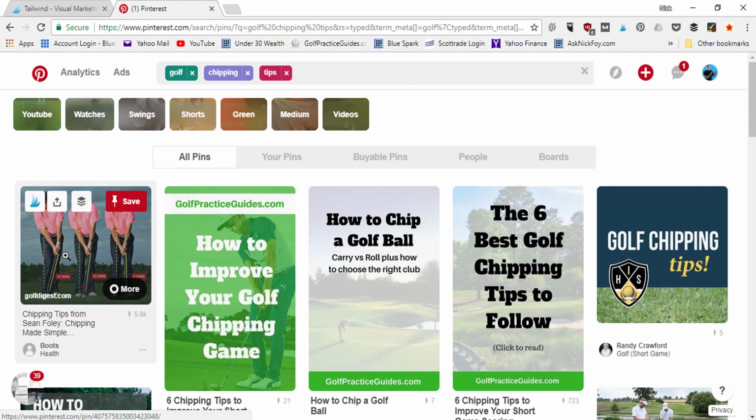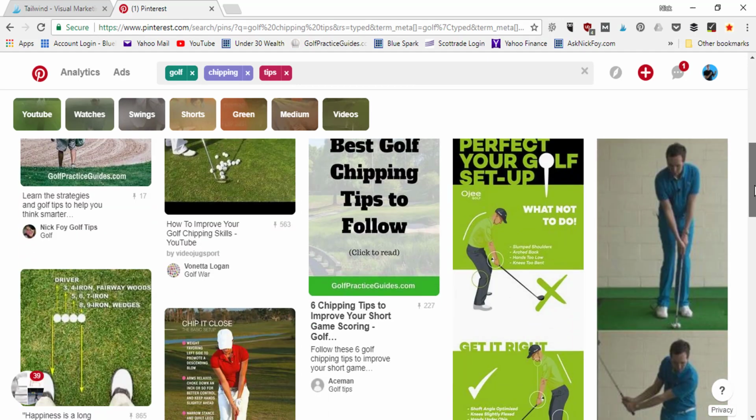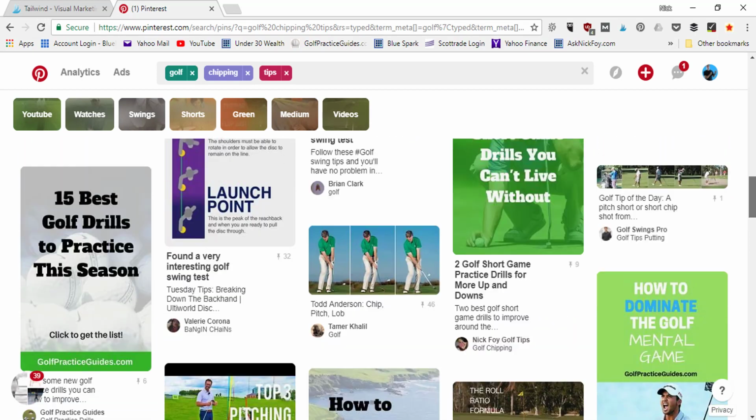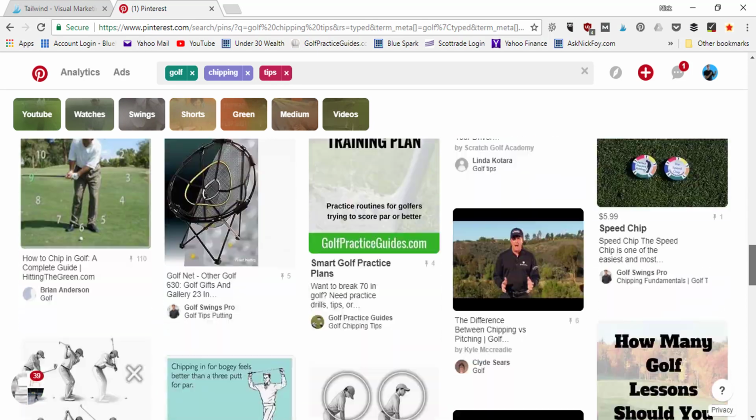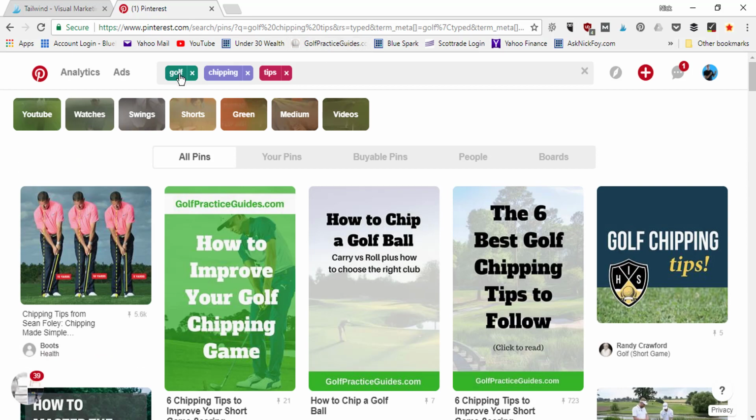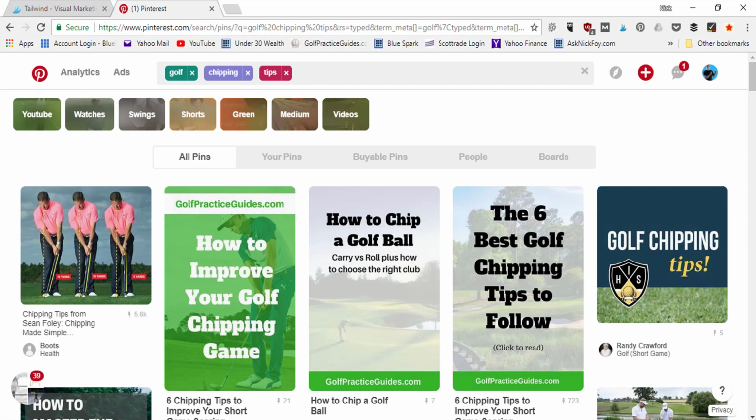So you've got this pin here that's got over 5,000 repins, and then we've got some of my pins that are ranking here. It just goes to show, if I scroll down here, you can see even more of my pins that are ranking for this term. By having all these different pins of mine ranking for this term, I'm kind of dominating this keyword search term. So anybody that types in this term is likely going to see my pins, and that's going to allow one of these pins of mine to get clicked on and send them back to my website.